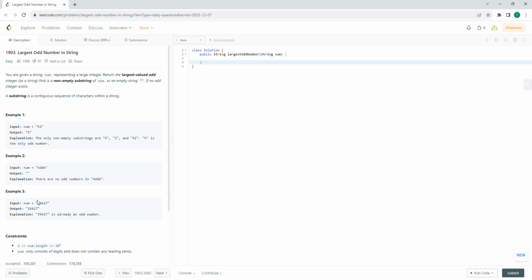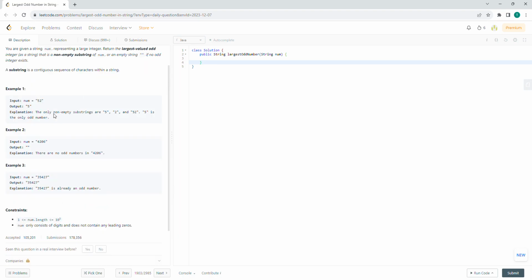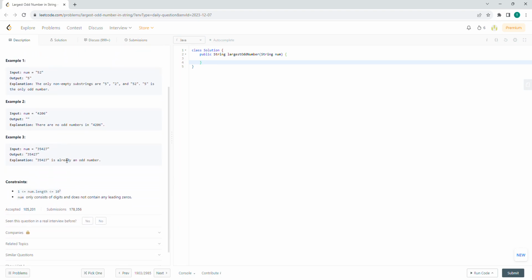And then if we're given num here as a string, we notice that if the rightmost character cast as an integer is odd, then that will be our substring. So the entire number string itself is already an odd number. We'll use this fact from these examples to help guide our solution. The constraints are that the length of num is between 1 and 10 to the 5, and num consists of only digits. It does not contain any leading zeros.